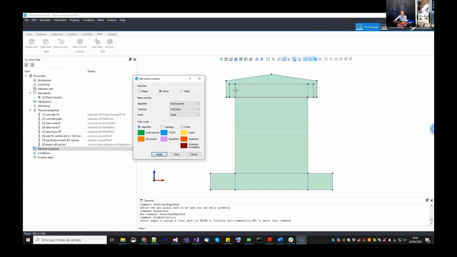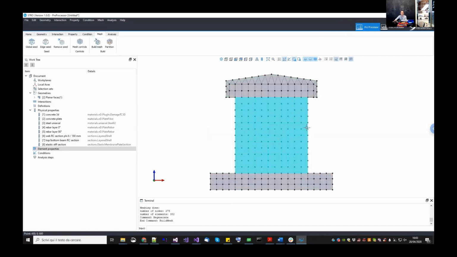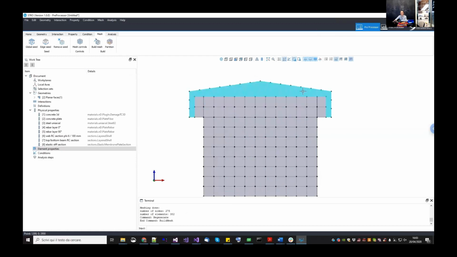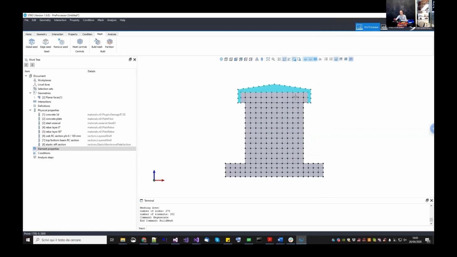For example, I want to select some faces here, these three and all of them. And for these faces, I want to use a structured mesh with a quad hexa meshing, linear displacement interpolation. We don't need quadratic elements. So assign and done. Now, when you mesh it, you will see a structured mesh down here, and then some triangular mesh up here, which is not important. As I told you, this is rigid.